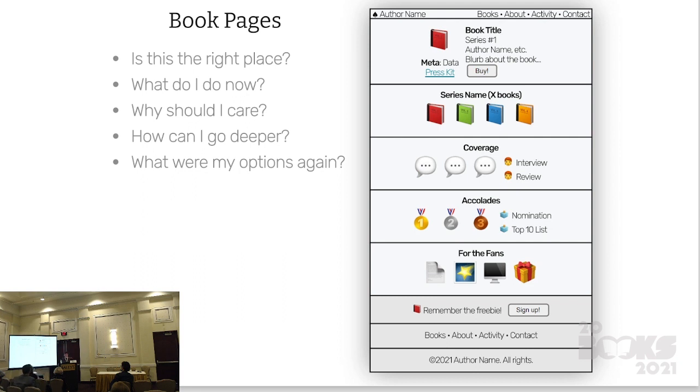How can I go deeper? This is important when you're building these book pages. For every book, really do your best to give your fans some way to go deeper. So put a section for the fans, right? In this section, I know you're not going to have a lot of extra content for every single book, but you can make a lot of extra content for every single book in a very short time.